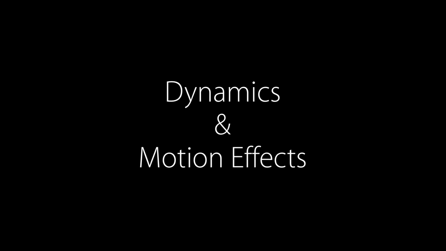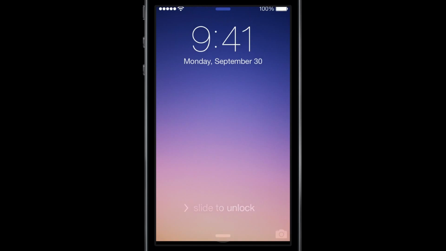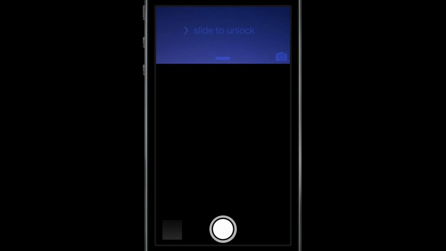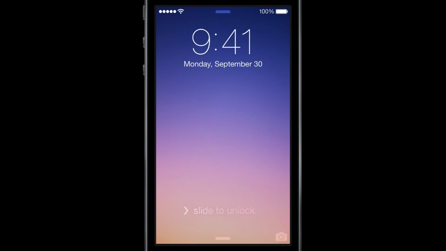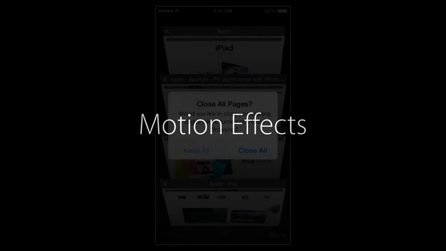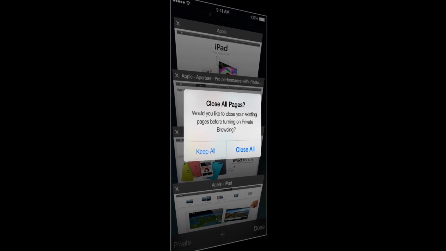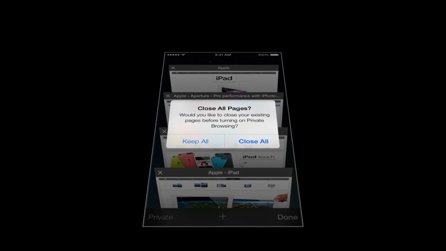And two big technological innovations have enabled this shift towards using more animation: dynamics and motion effects. Dynamics is essentially a physics-based engine for animating different views. It's what enabled the camera bounce interaction on the lock screen. With dynamics, views can respond to gravitational forces, they can collide with each other, they can snap to specific points on the screen, they can be pushed by external forces. You can control properties like friction, density, elasticity, and other properties. And motion effects is what enables that home screen parallax effect and the realistic movement of alerts and Safari tabs in a convincing 3-dimensional space.